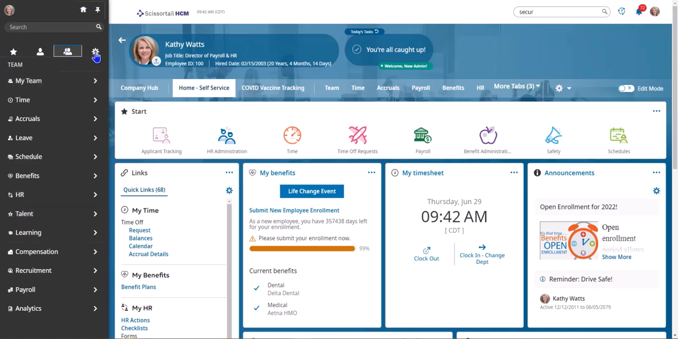And then, of course, as an administrator, she has the gear where she can go in and change some system settings. Everyone will have the star, which will be their favorites, and they can configure any shortcuts and things in that area. Okay, that's a quick overview of security.